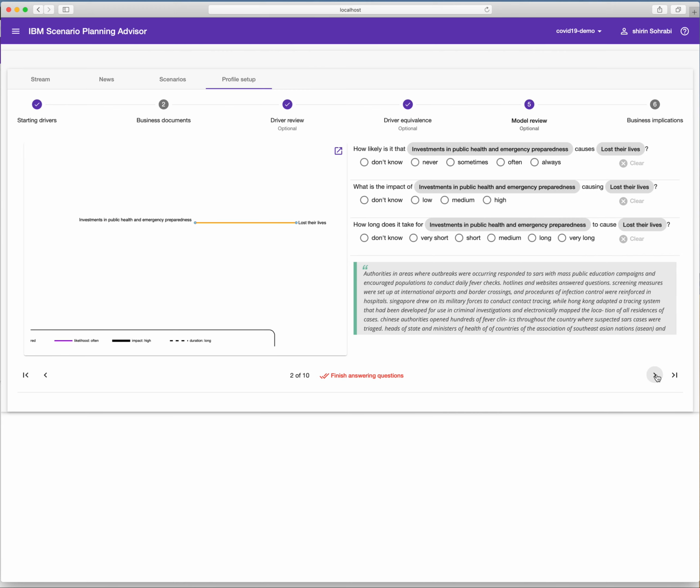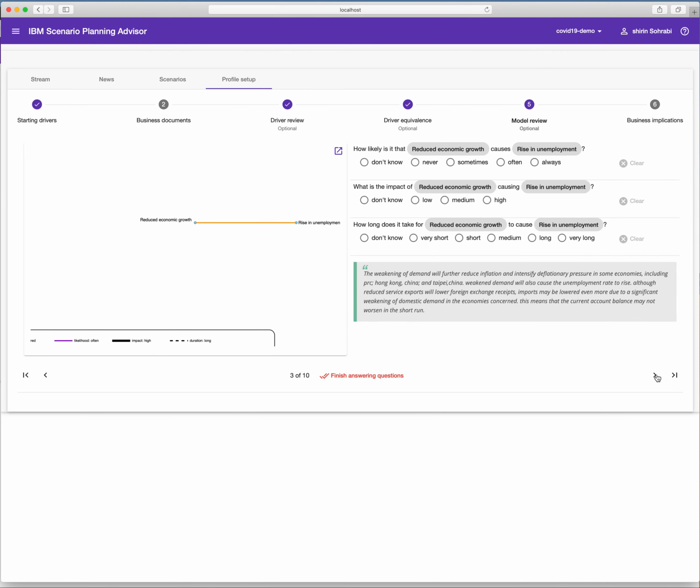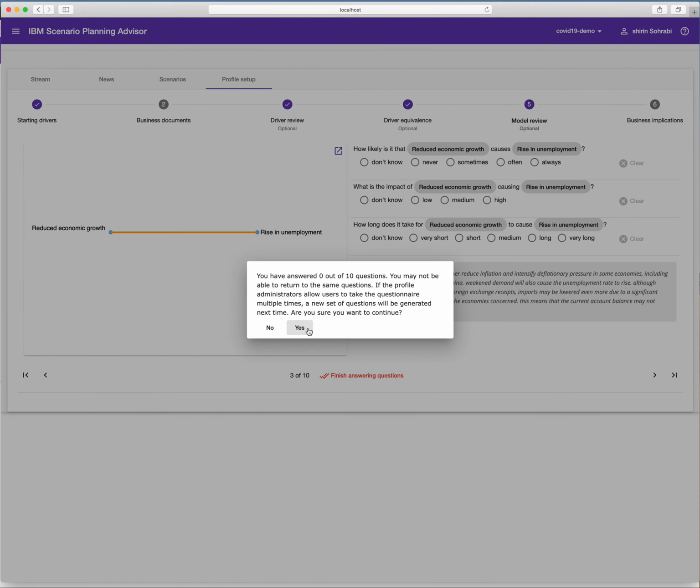Let's go through some of the other ones. So here's a good example. This is talking about a pair, reduced economic growth that may lead to rise in unemployment. And it's going to ask 3 questions. How likely is this? What's the impact? And how long does this take? It also shows a text where the causal extraction tool is providing some evidence of where this causal extraction pair is coming from. Now I'm going to end this questionnaire.